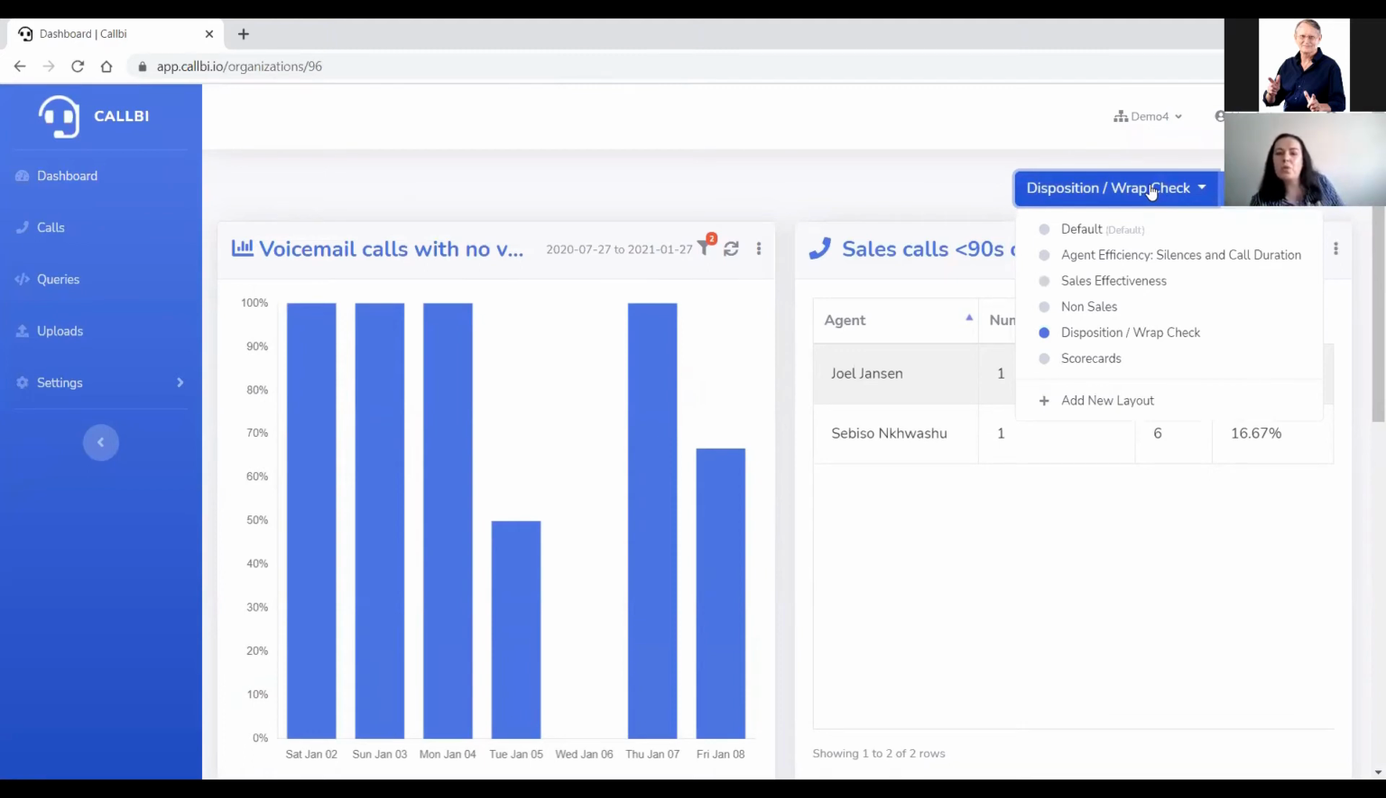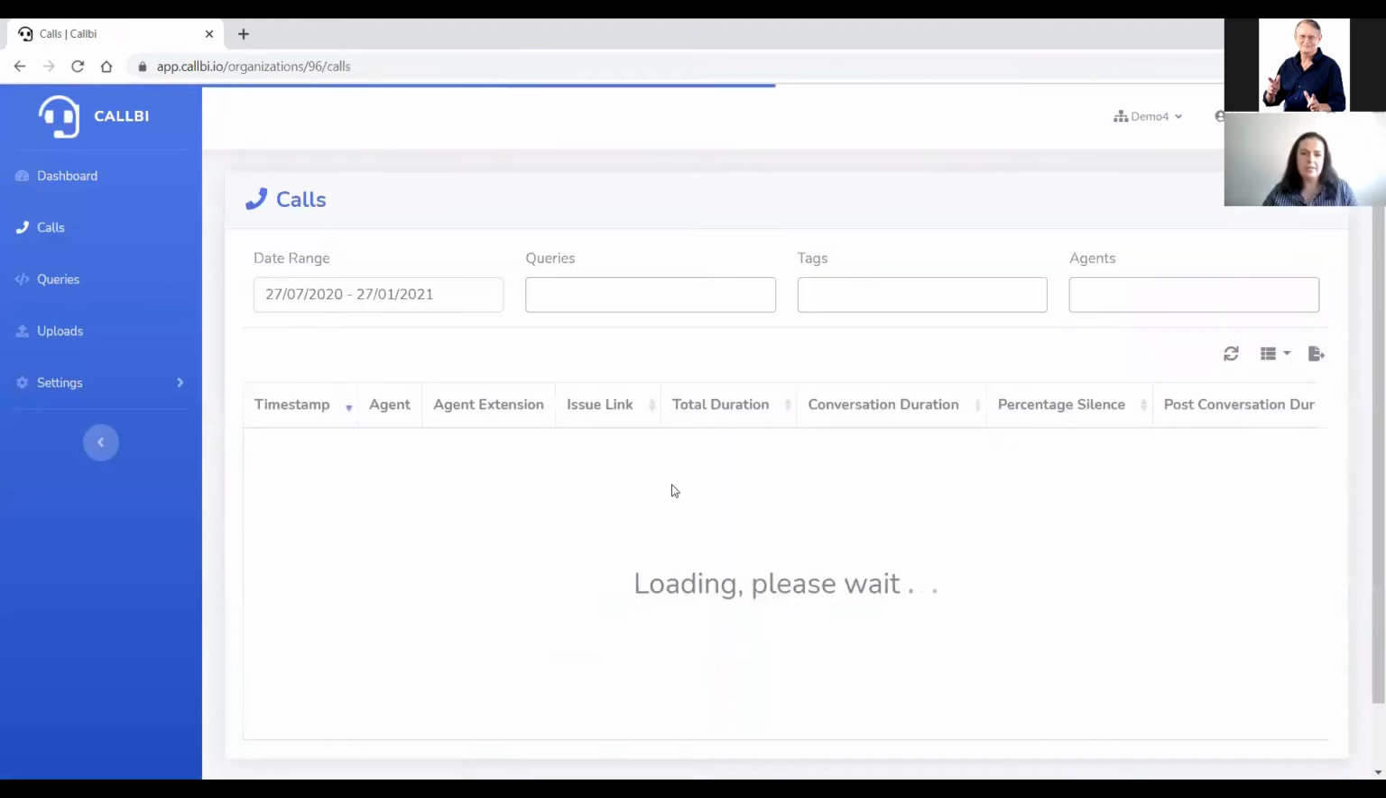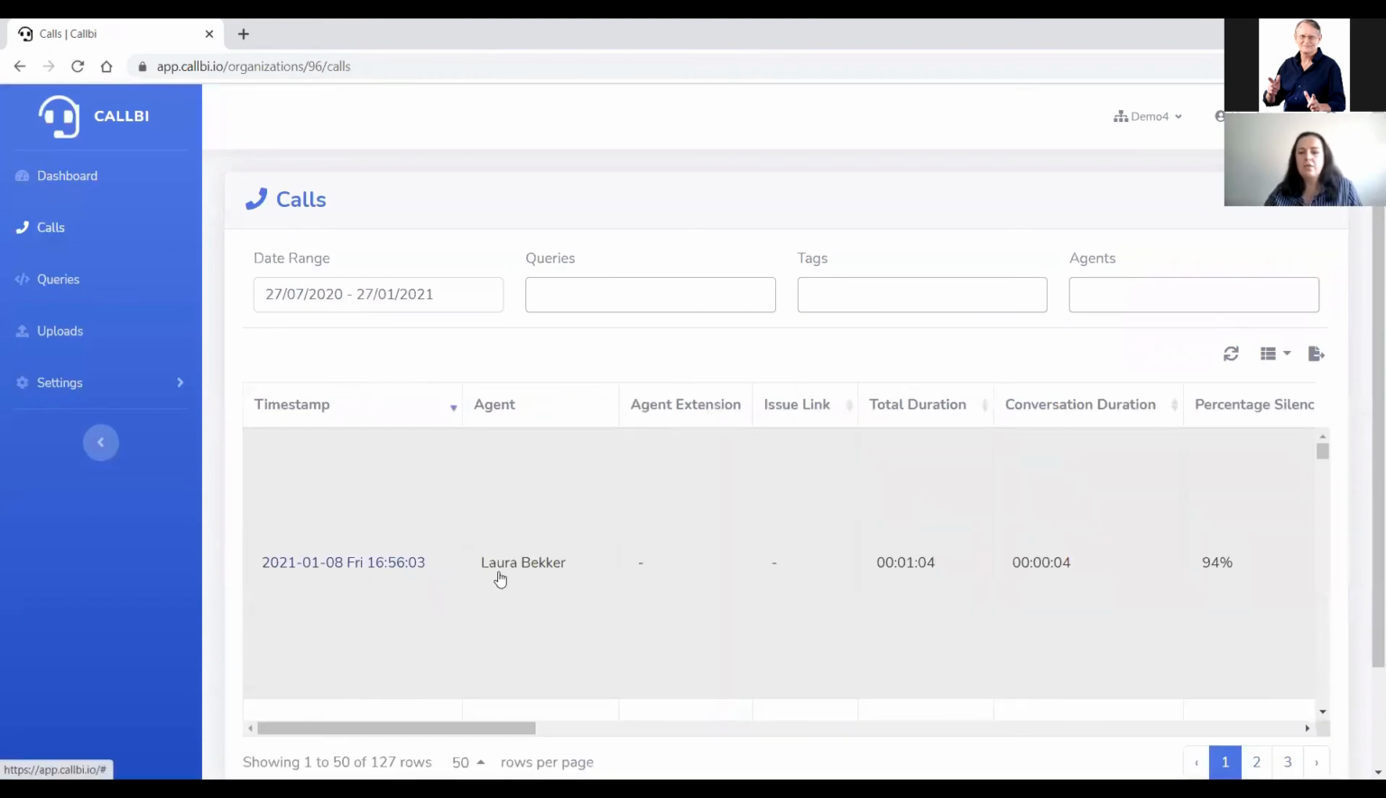Very lastly, what I'm quickly going to show you, and I'm going to go through quickly because we are actually touching on this in our third webinar, which is the 10th of February, where we're going to touch more on agent level coaching for performance and addressing their efficiencies. But what Callbi also does, and it's built into the system, is it calculates for every recording the duration of the recording, including the conversation duration and the silence duration or percentage silence.